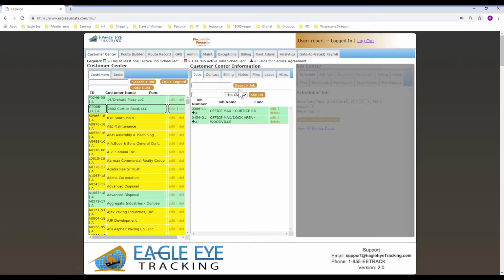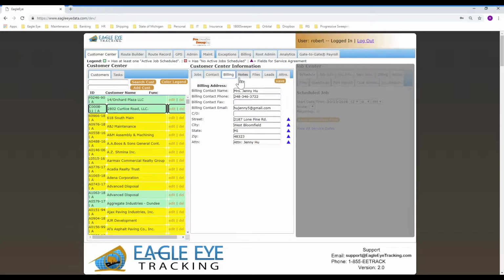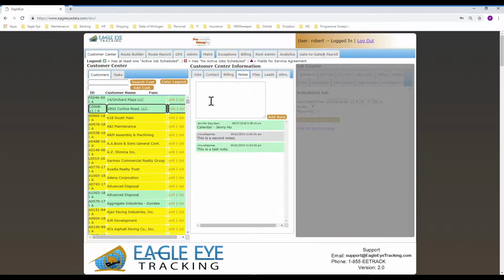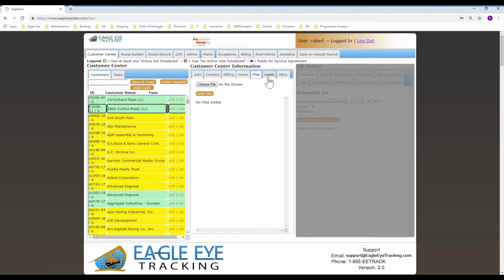for your Customer Center, you have the ability to load your jobs, your contacts, billing contact, notes that is associated with that customer, files, leads, opportunities, or reminders, as well as marketing attributes or classes. In particular, we're going to look at files. So if you want to choose a file, first there are two steps to this. You got to choose it, and then you have to add the file.